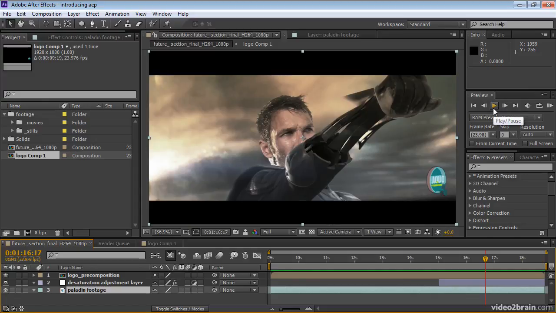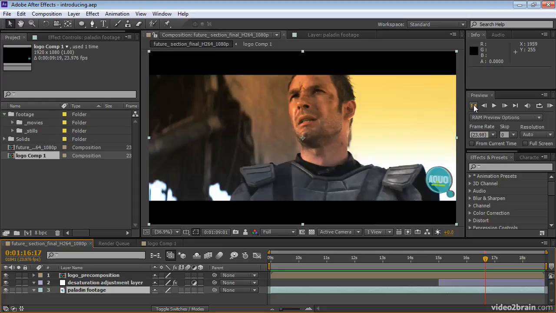Notice that this play button here in the Preview panel does the same thing as the spacebar. I almost never use this. I tend to use RAM Preview. Also in the Preview panel, we have the first frame button. The shortcut for this is the Home key. Takes us to the first frame. We have Previous Frame, Play and Pause, which, as I said, we don't tend to use.